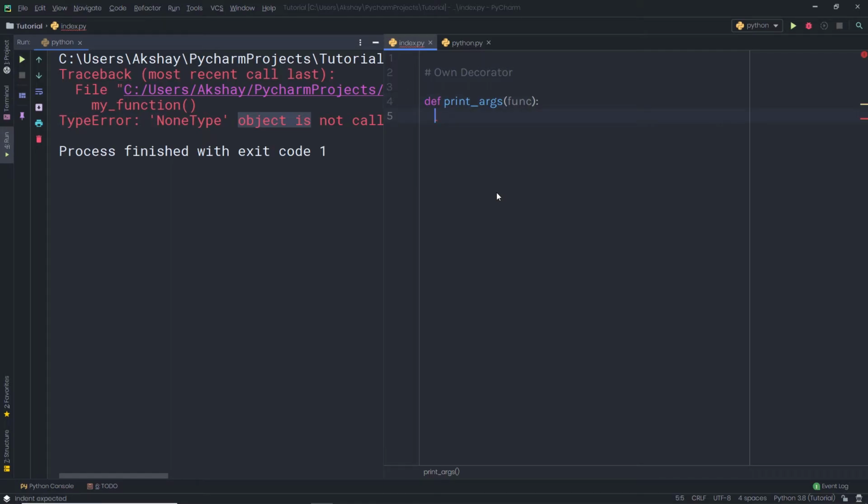Now inside this decorator, I want to work on the function arguments. So I'm going to say def here. Inside this function, I'm going to create another function and specify a name for it, inner_function, just like this.